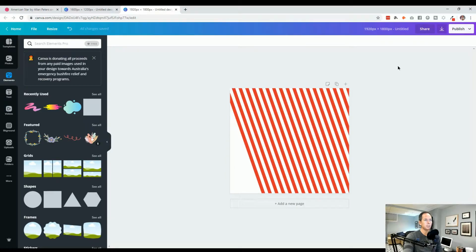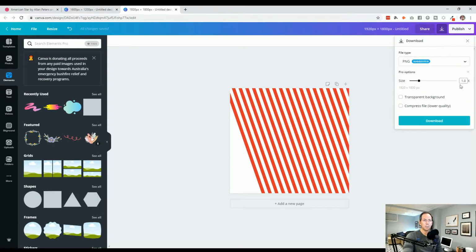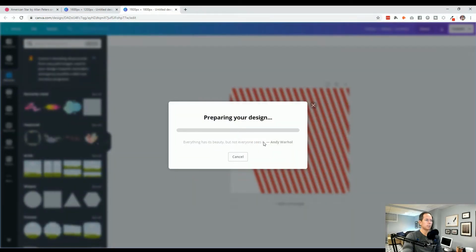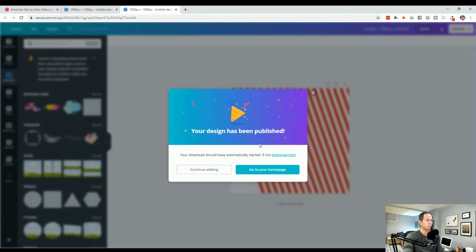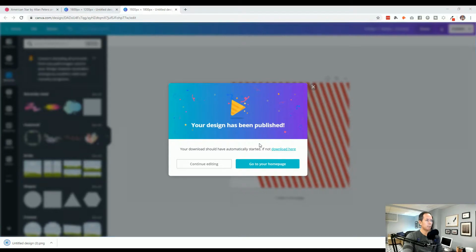The important thing to do, and then we also made this white square, so it'll be covered, but we left this blank, so that should be see-through because it's a PNG. It'll be transparent, and it'll show. So download, PNG, transparent background, and download. Okay, so there's the file.